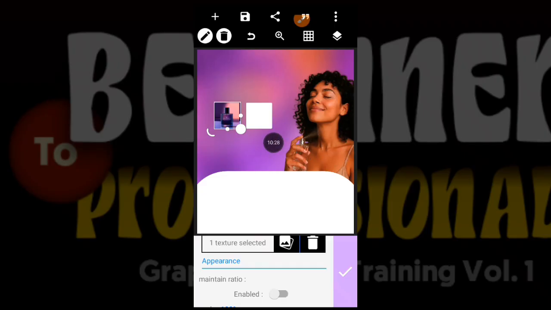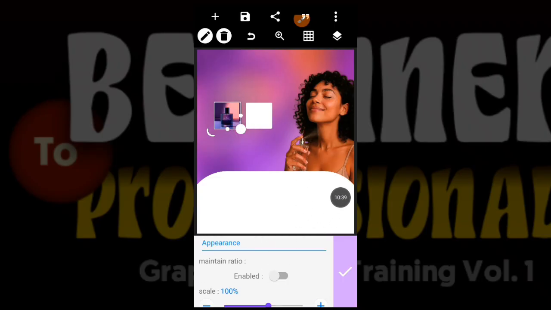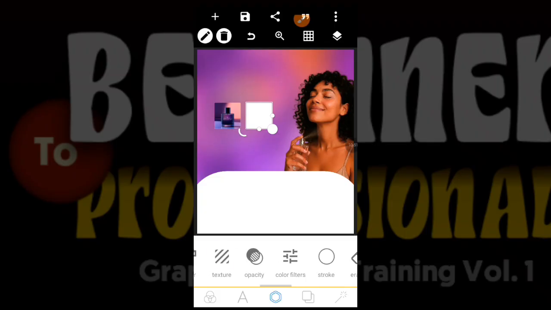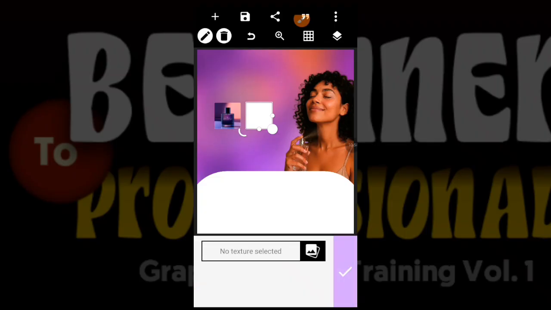Can you see that this image did not fill up the shape? So you come here, you see maintain ratio down here. You maintain ratio. Wow. So you see everything popping out well. Then you tap anywhere on the screen. Already you see that. And so you tap on the second one, do the same, add your texture.